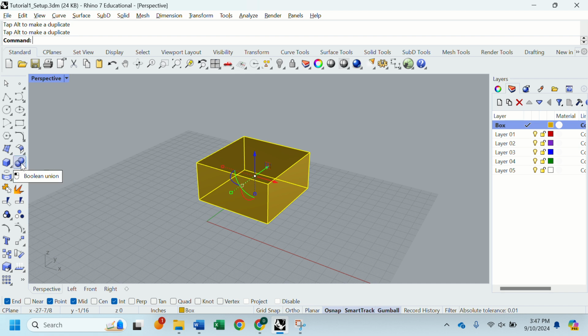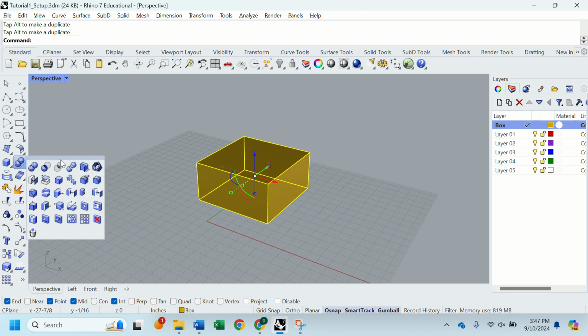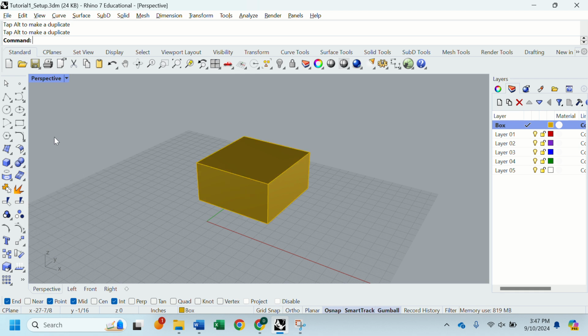It says by default Boolean union, but if you click on this little triangle, you'll see that a whole bunch of different things happen here. Okay, so we're going to be dealing with these few here. We're not going to really look at some of these other ones. These would be a little bit more advanced. But for now, let's look at how to make a more complex shape.